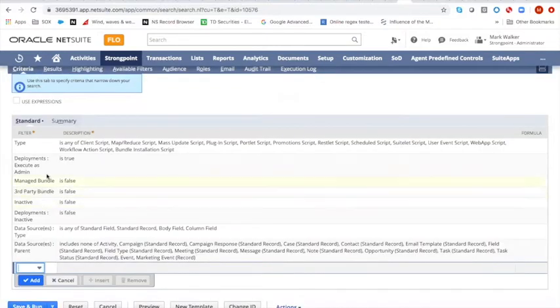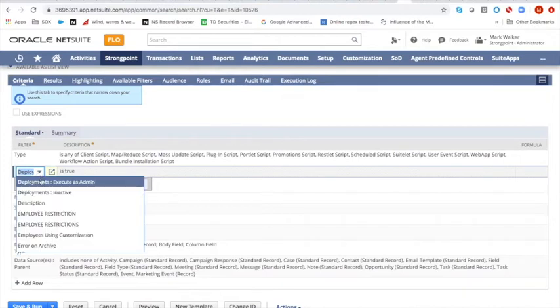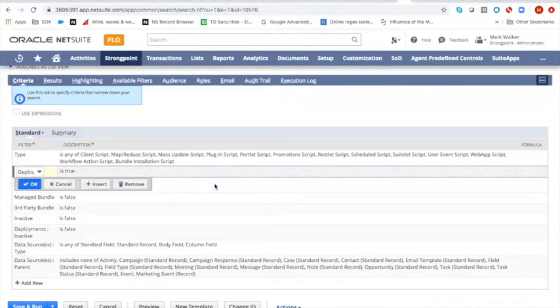The next thing I've done is simply select execute as admin. So I've said I want to pick up any of the deployments that execute as admin. Remember we said there's no connection between the script and the deployment that's searchable in NetSuite. There is a connection between the script and the deployment that's searchable in Strongpoint. And so I don't have to go trying to figure out from system notes whether something is or was set as execute as admin. We know what's scheduled as execute as admin, and we just select it. So execute as admin is true. This actually gets us the list, the whole list, super quickly.